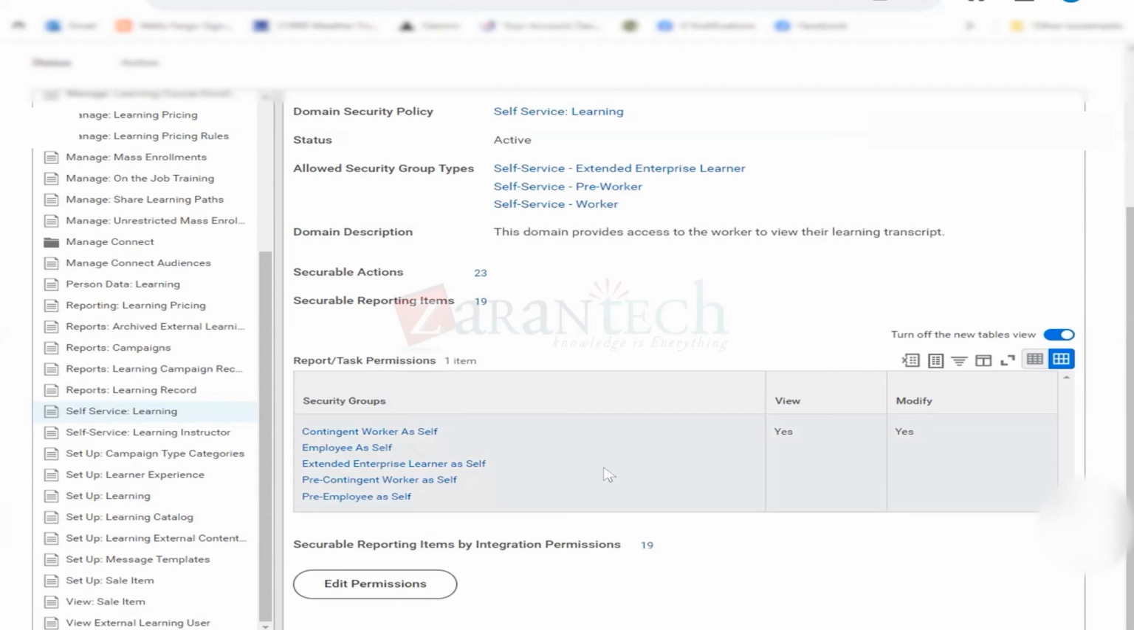Okay. And again, because this is the default setting, for all of these there is an extended enterprise learner that has been added. But in case you do not want this particular security group, again you can remove it as I have shown it earlier. Yeah. Okay, perfect.